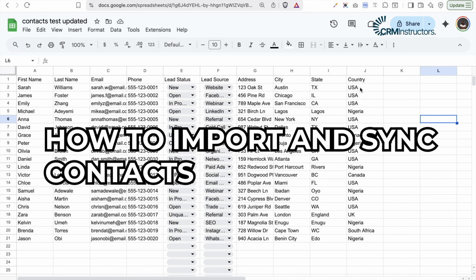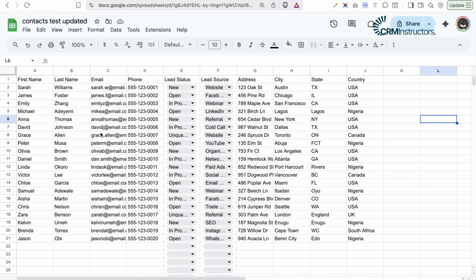So we have this contact we want to bring in, and as you can see, we have the name, the first name, and all of this information. If you are going to be importing a contact, you have to make sure that all of the fields you are importing are currently in Zoho Bigin. So you have to make sure that the lead status is there, the lead source is there, you have the address, and you have the state, you have all of these fields that we currently have.